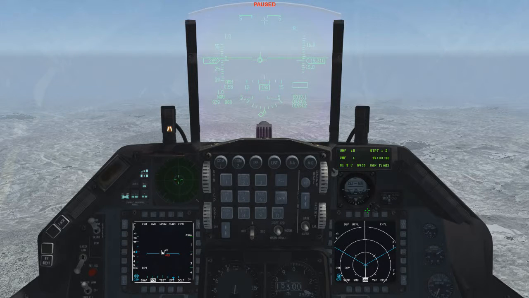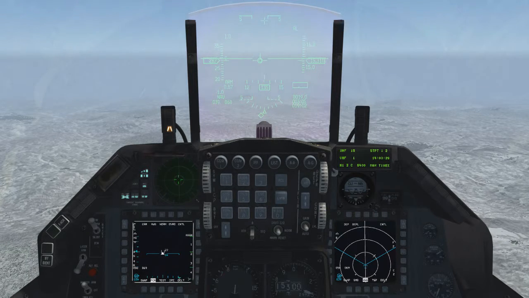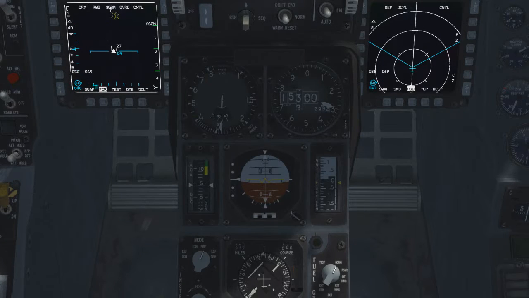Okay, so I'm going to briefly go over the radar here on the screen. Even if I'm not in air-to-air mode, this all works. These are radar contacts: little white dots with a tadpole coming out of it. If it's gray, that's a former contact. You can see there's two ships moving towards me.